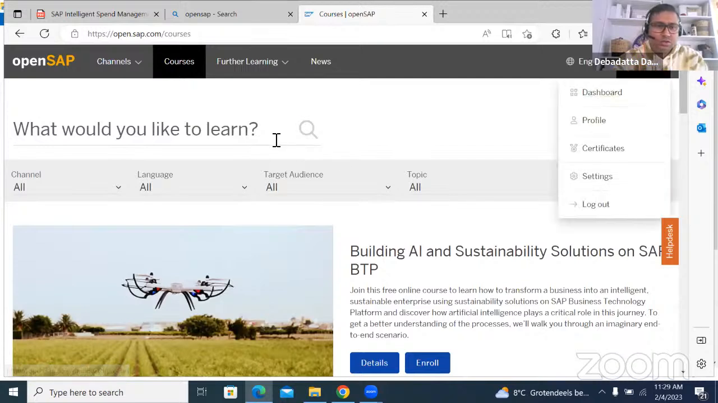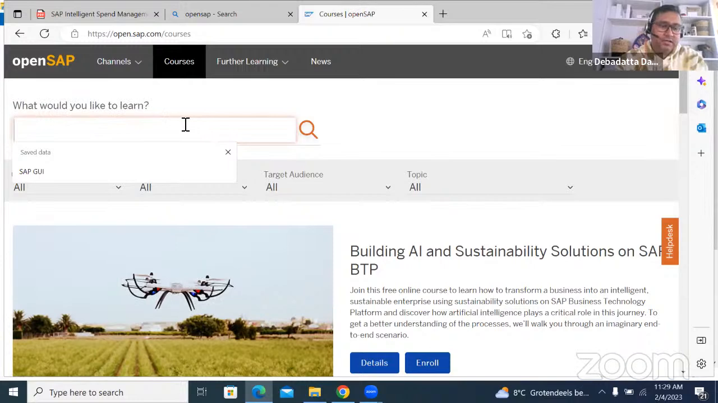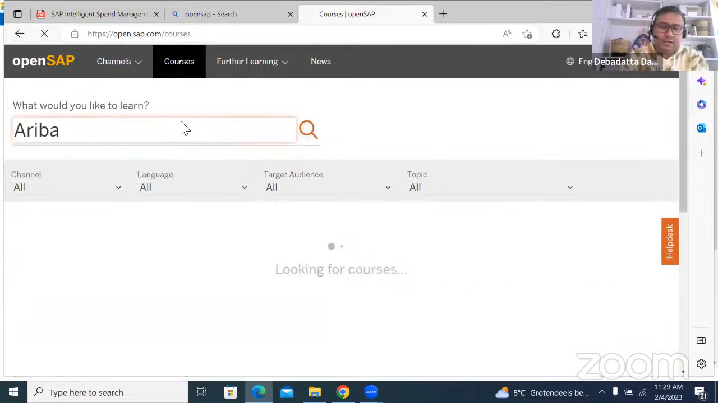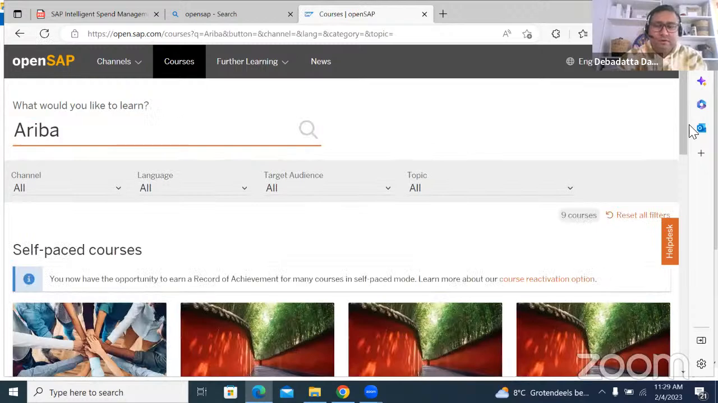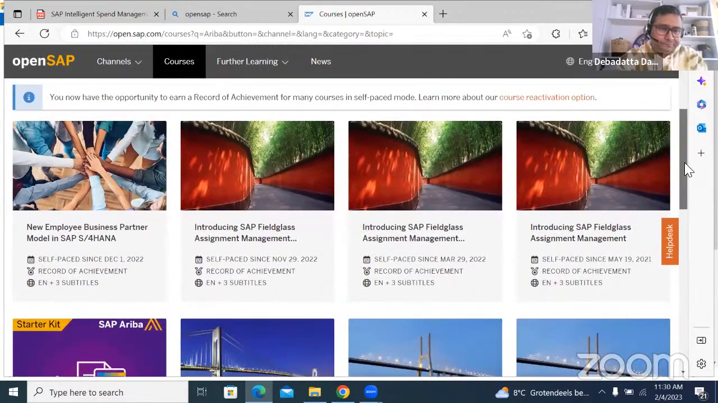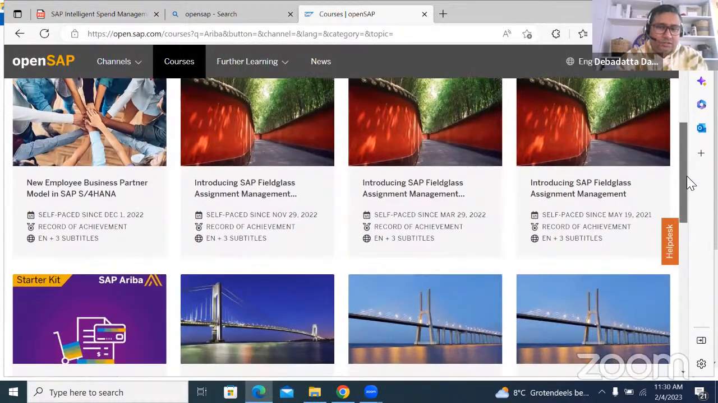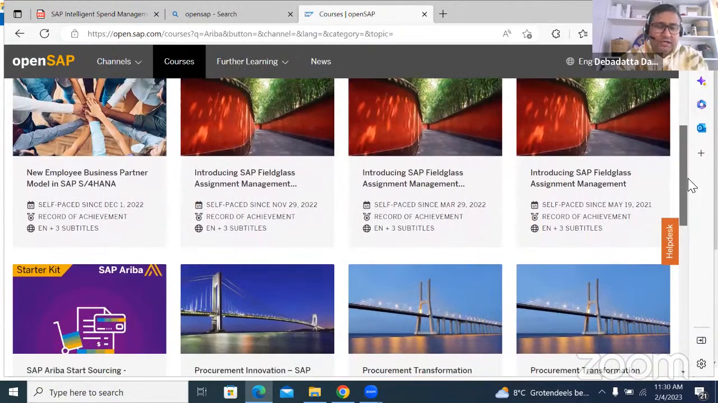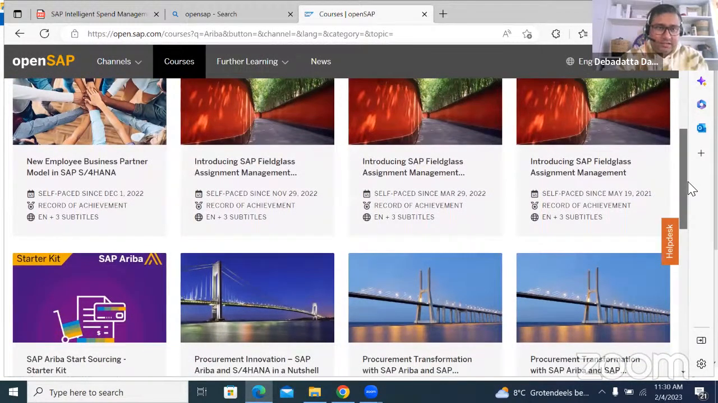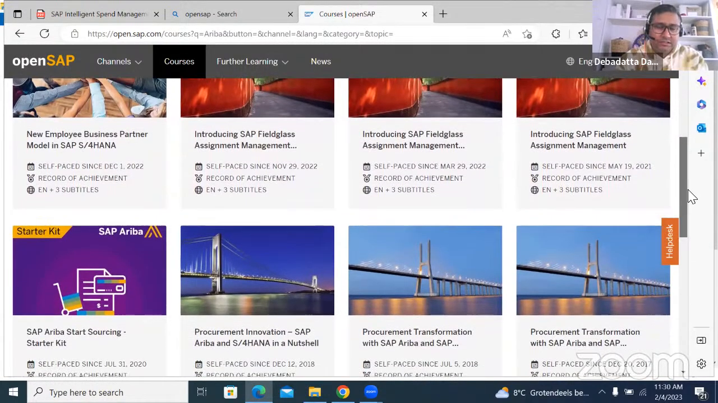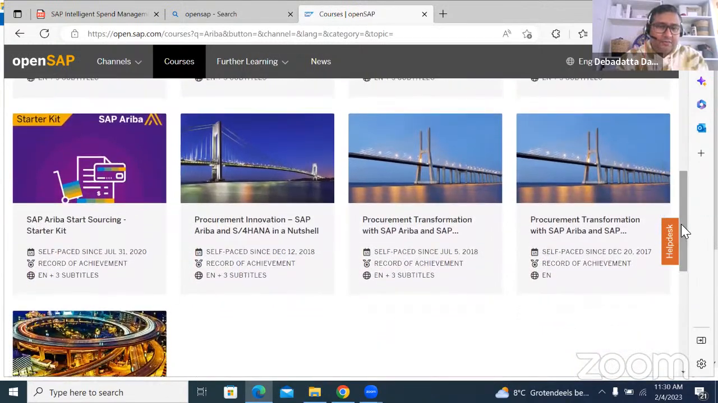So if I go to, let's say I want to search for Ariba, there are no recent courses in OpenSAP, but there are a few courses which will give you an initial understanding of what Ariba is, the scope and everything. There are a lot of courses on SAP Fieldglass which address external workforce management and other capabilities. But in terms of Ariba, these are some of the courses. There are pretty beginner courses.